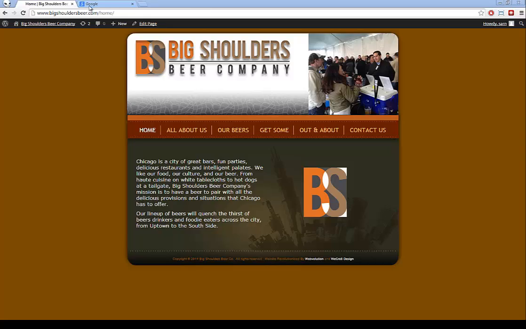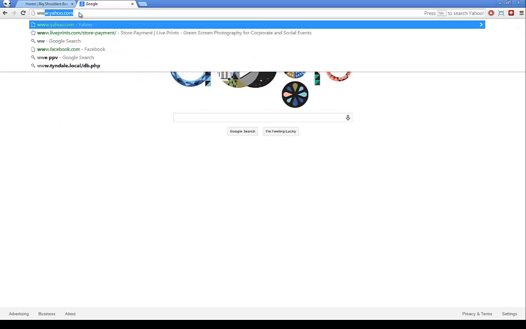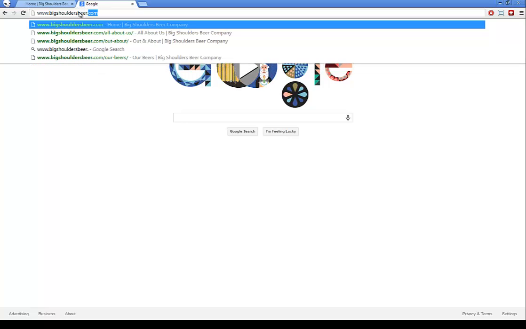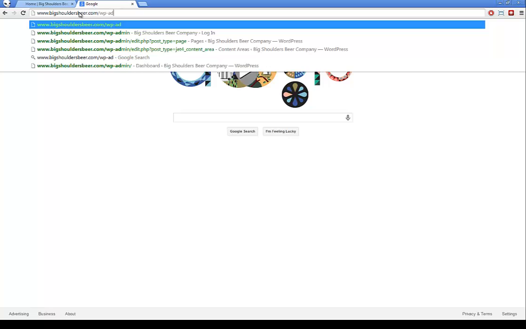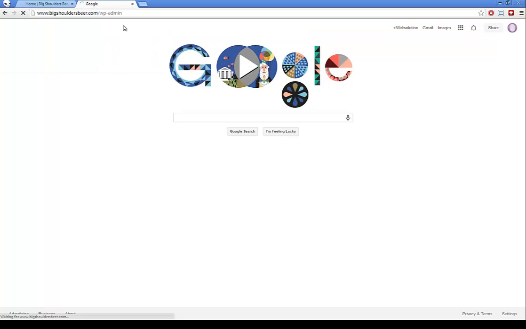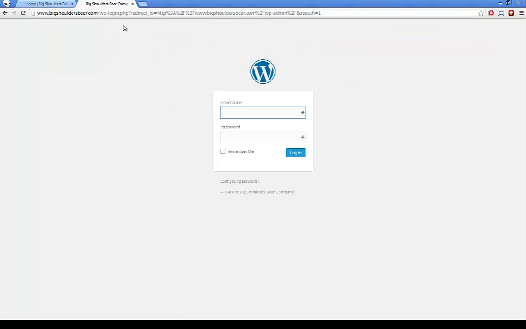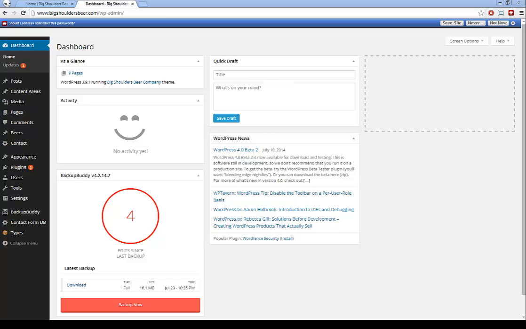So to go to the dashboard, you would type in www.bigshouldersbeer.com/WP-admin. So that's /WP-admin. Once you go there, you'll be asked for a username and password. I'm going to go and log in. Just give me a few seconds. Once you're logged in, you should see a screen similar to this.